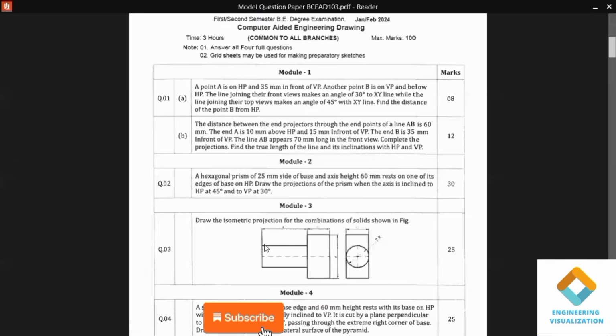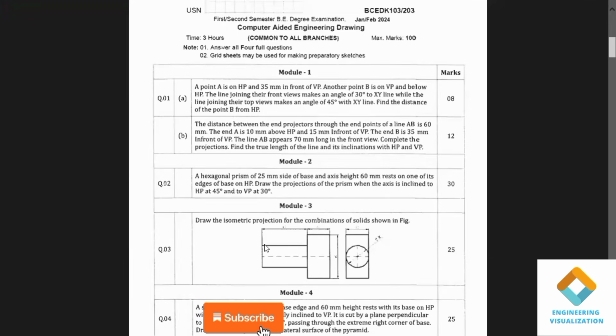Now we move on to the second problem, that is a line problem. So here what given, the distance between the end projectors through the end points of the line AB is 60 mm. The end projector distance given 60 mm. Okay, the end A is 10 mm above HP and 15 mm in front of VP.